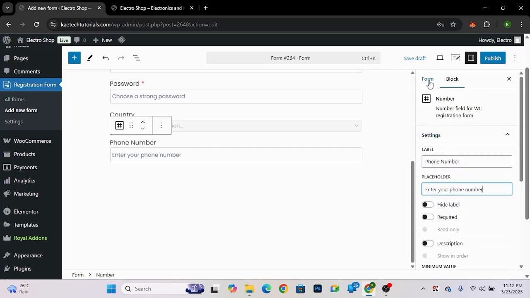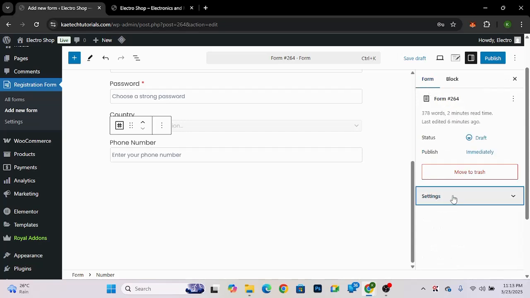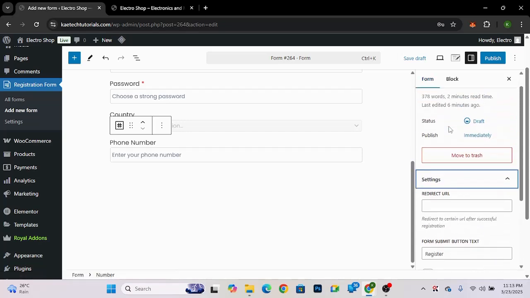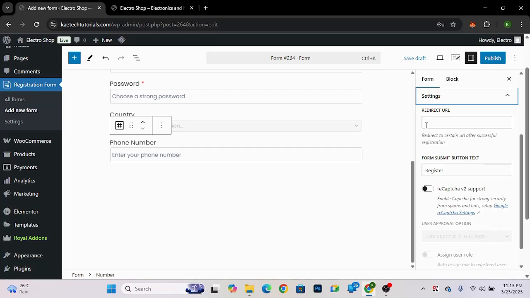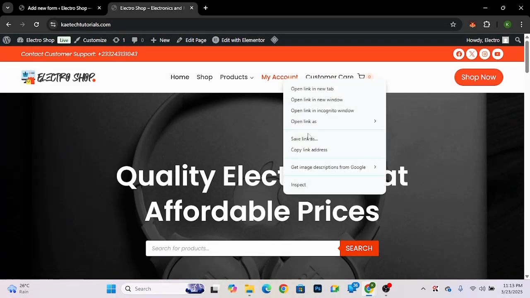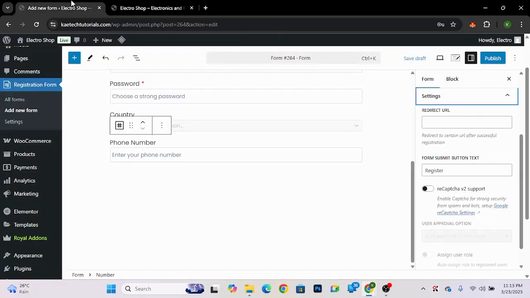But before we publish it, let's go to the form settings itself. So let's click on settings over here, and then let's see what we have under the settings. Now we have a redirect over here, which is very important. Now we need to set a redirect URL whenever the person completes the registration form and then clicks on send. Where will the person be redirected to? We want the person to be redirected to the account page. So what I'm going to do is just copy the account page URL over here, and then I'll paste it over here.